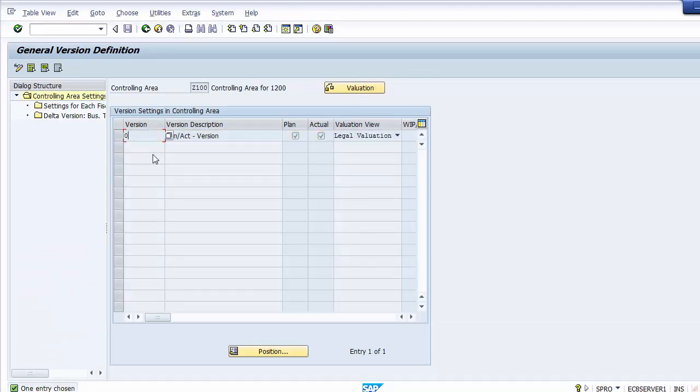What you need to cross check is whether this plan checkbox has been activated or not. If you want cost center planning to be done, in that case you need to activate this plan checkbox. You need to cross check whether this particular version is active or not. And again, if you double click on this version, in any of this particular row, it will take you to the details of what the version contains within.